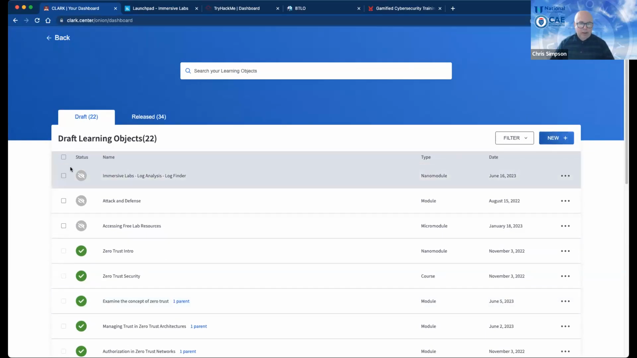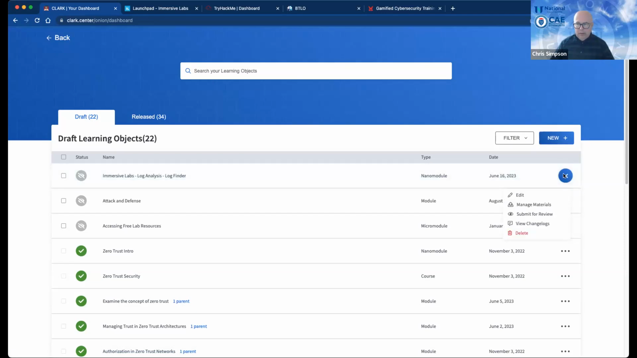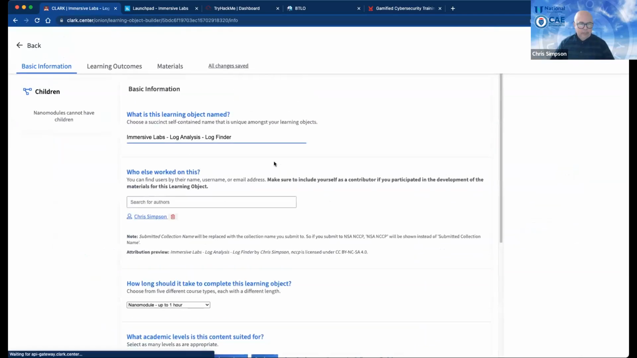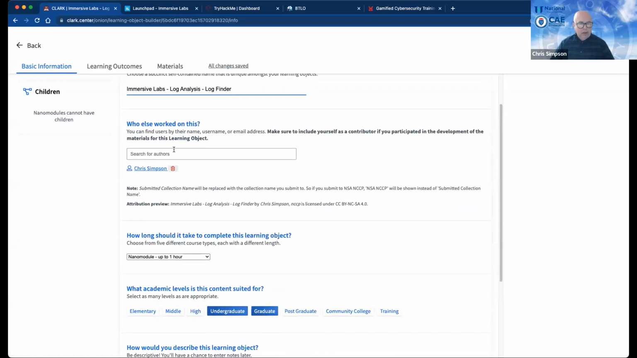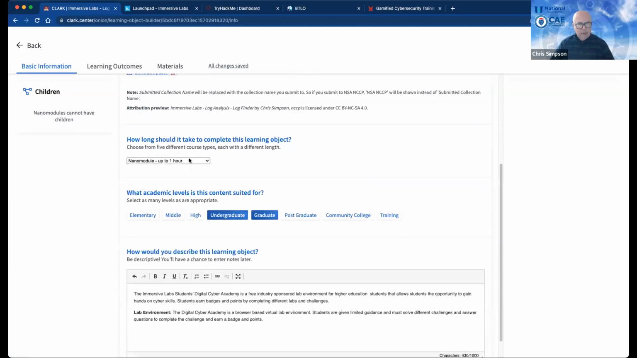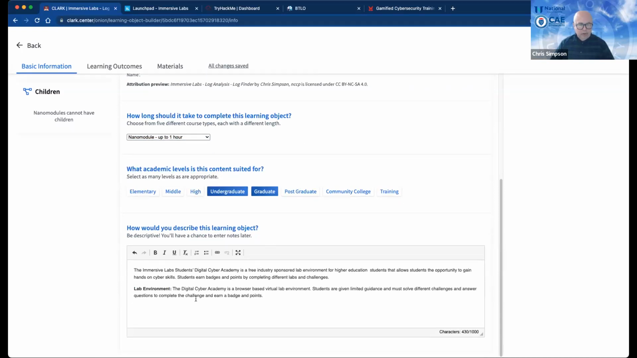So you create a new object. I'll just show you this one. They make it real easy to update labs. So you put in the name of the learning object, you put in the author, you pick the module that you want, you pick the levels, and then you talk a little bit about, you describe the learning object.